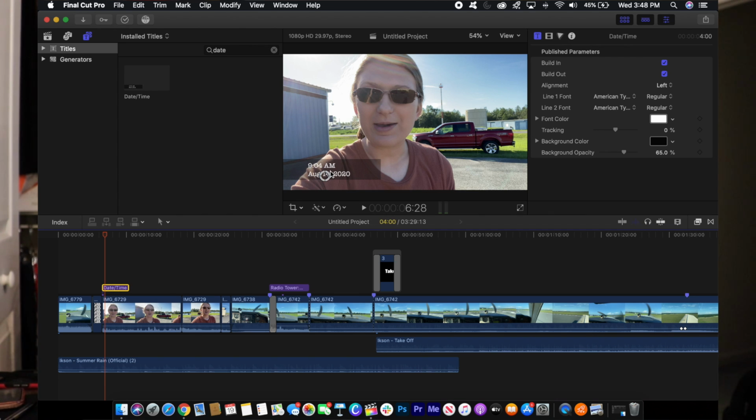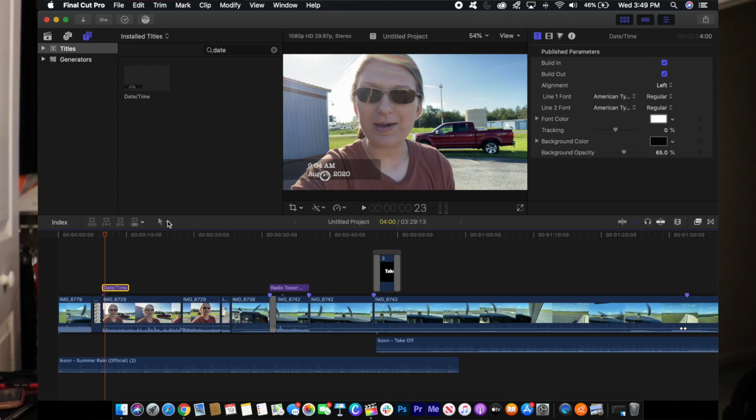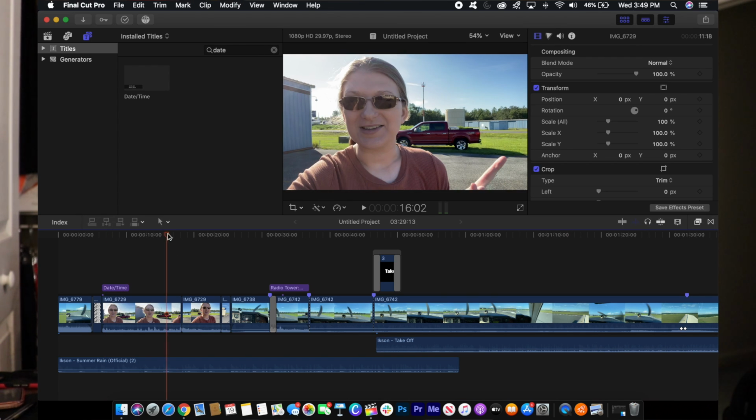But this first element here is this date and time stamp, and basically all I searched in here, this comes installed with the software. All I did was search date and then it shows up in the title section. So this little button right here, title, I type date and then date and time show up. And that is based on the clip that the camera records. As long as your date and time is correct on your camera, that should show up correctly. So then there's just me talking.